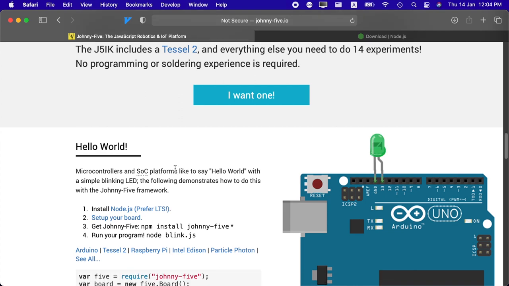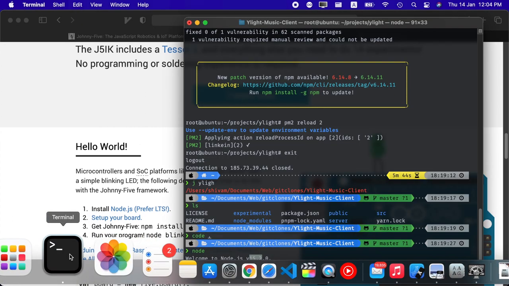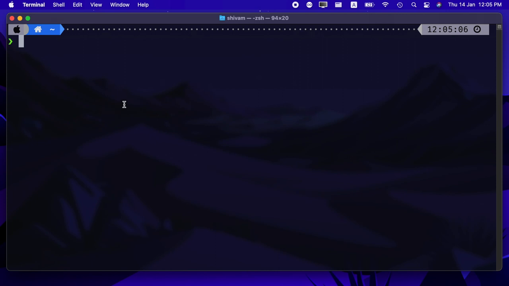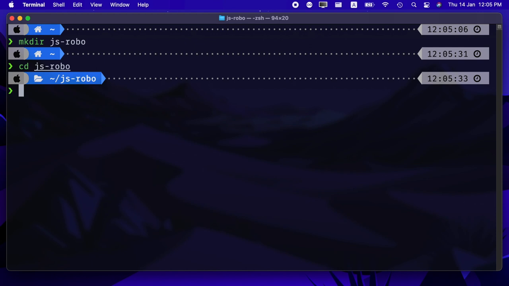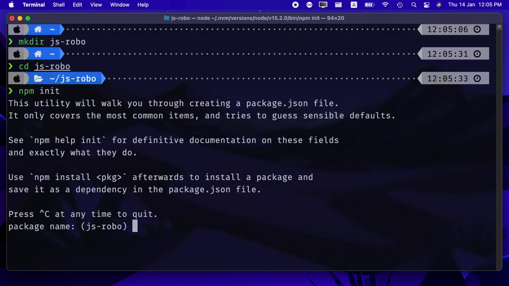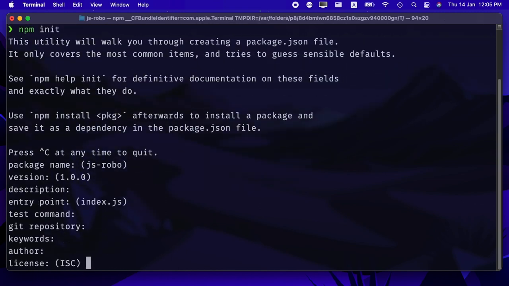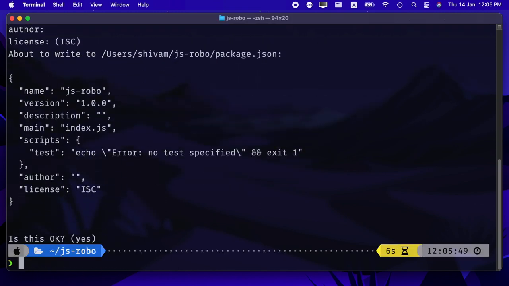In this Johnny Five, let me just open my terminal. Alright, so I have this terminal here. Let's create a folder with mkdir js-robo, and let's go into js-robo. Now we will have to use npm. So npm init, and you can just go through all of it, select the package name and so on, and it's okay. Or you could have just done it by adding a -y.